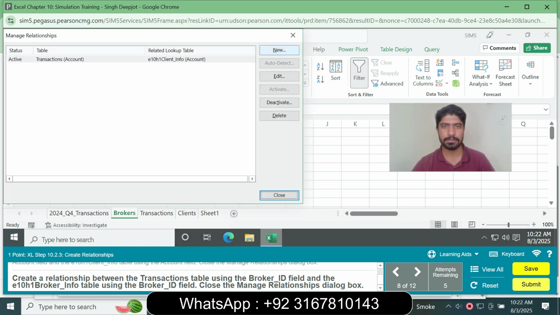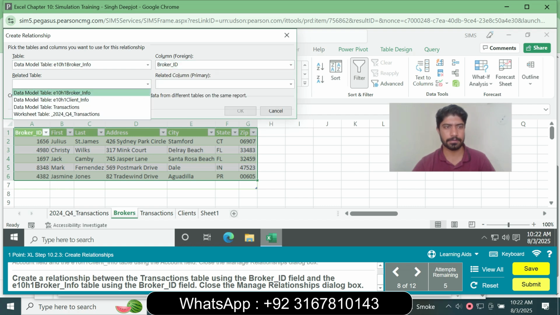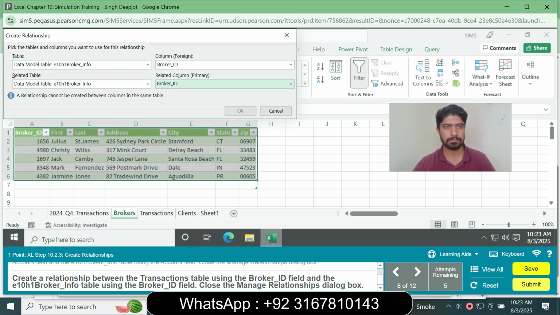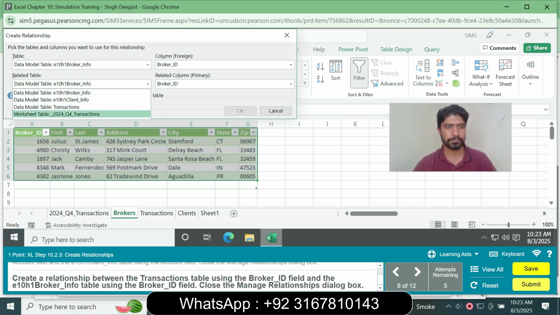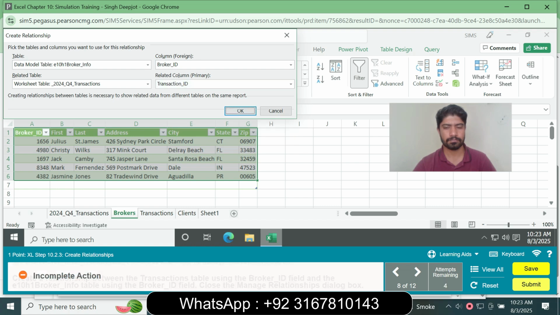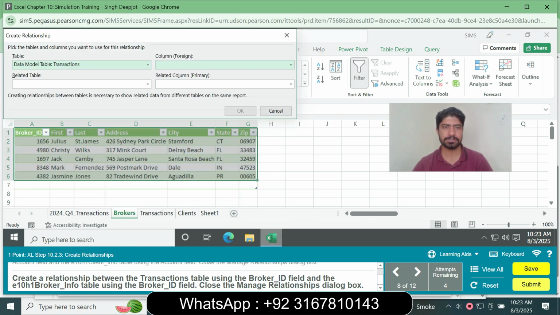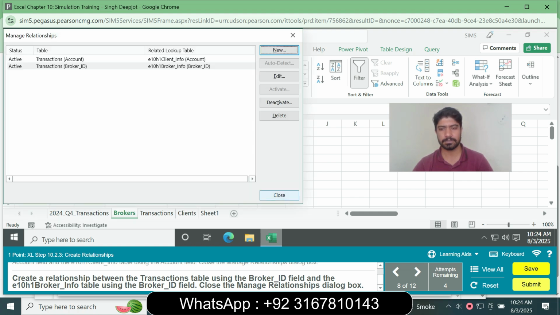Go to Relationships, click New, with the transaction table and broker ID, then broker info, click the broker ID, click OK, and click Close.